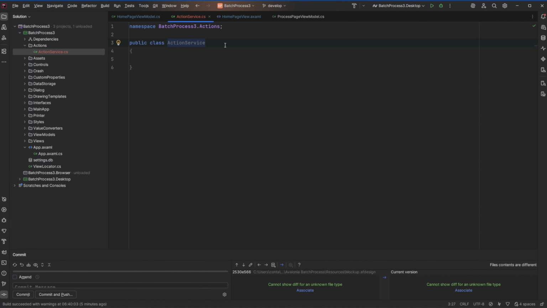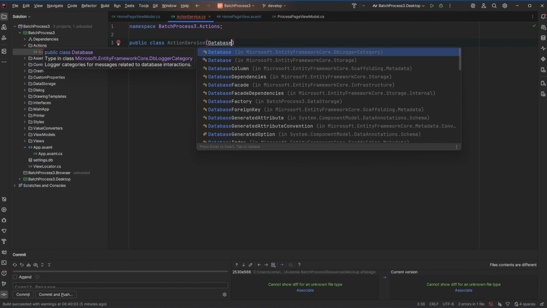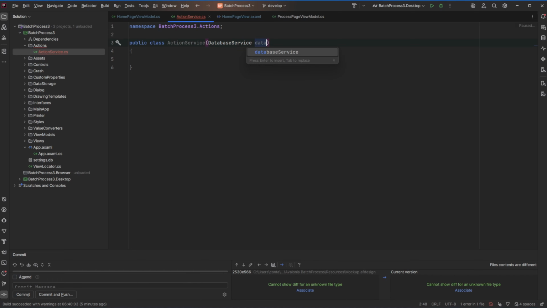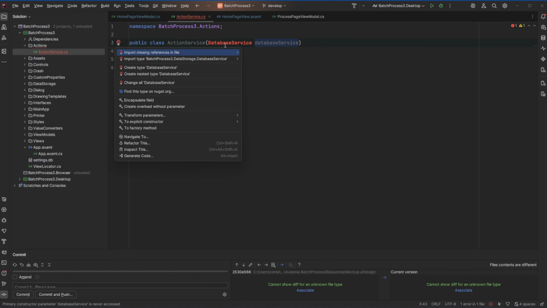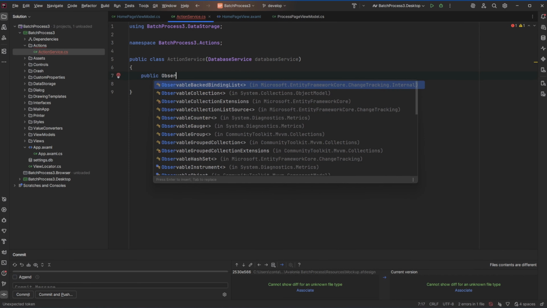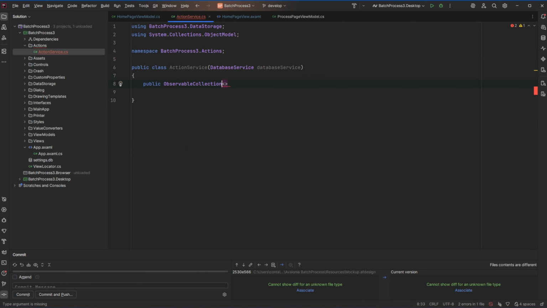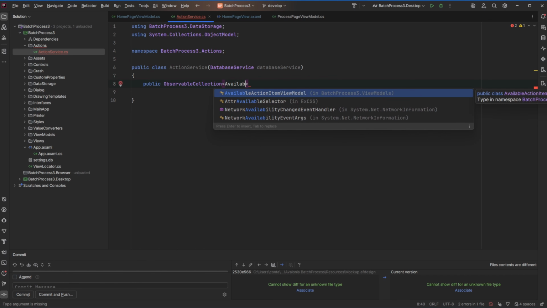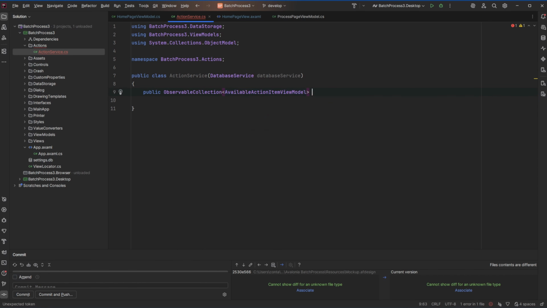In here, it's going to need access to the database, so it's 100% going to need the database service. I don't think it's going to need anything else, but if it does, we can obviously add it here. And then we just need a single method. So public, what are we returning? An observable collection of available action view models. And that will be the thing we bind to. And this can be called get available actions.